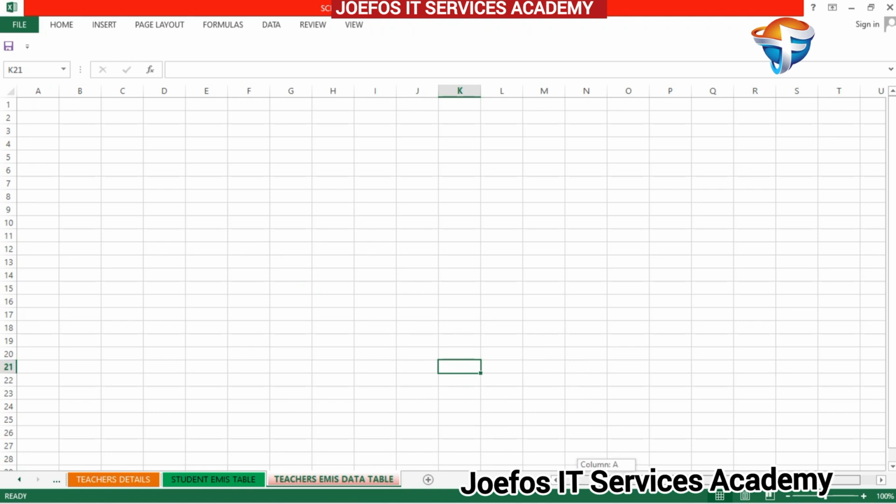Please, this lesson is going to be very simple, straightforward, easy and fun. So make sure that you pay the right attention to the lesson. Follow the lesson one after the other so that you will not face any challenge. In the creation of the teacher's EMIS data table, we need some details that we have to insert into the system, details that can help us to run the system without any difficulty.